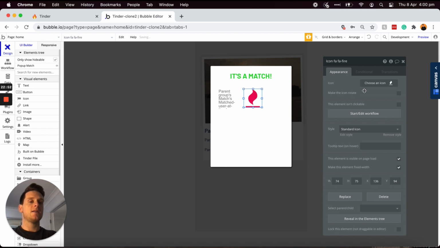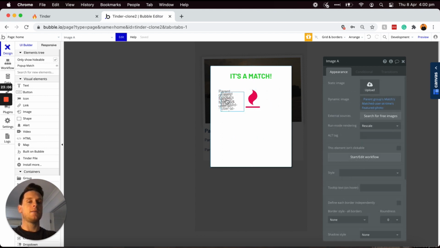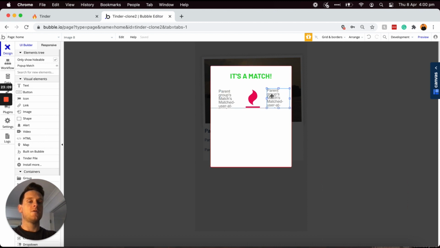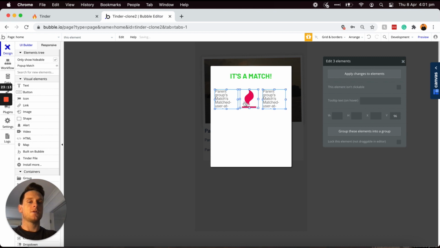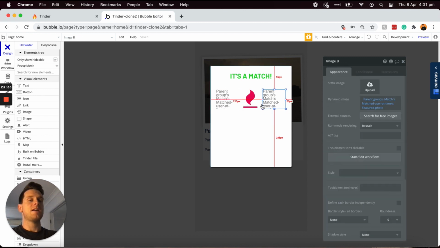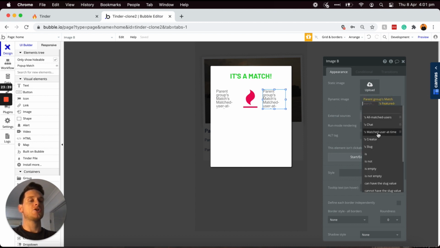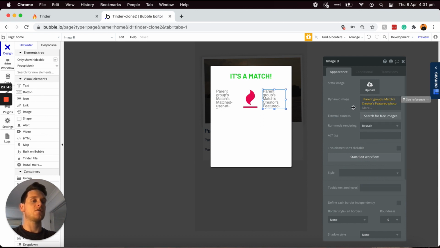And in this case, I'd like to once again search for the fire icon. I'll add that in. And then finally, next to this on the right, I'd like to display the image of the current user. So I'll just copy this image here, move that across. I'll also just move those across in total. And then I'll update the dynamic data source of this image to be the parent group's match, and it won't be the matched user at time, it will be the creator who is the current user, and then it will be displaying their featured photo.